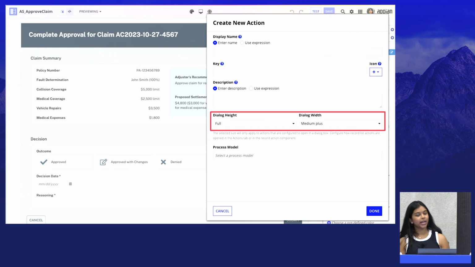So make sure to check any of your existing record action dialogues and see if you want to update the heights and widths of your dialogue. Appian has also updated the default dialogue sizes for record actions to have a narrower width to look more sleek. So we're going to go ahead and stick with the default.